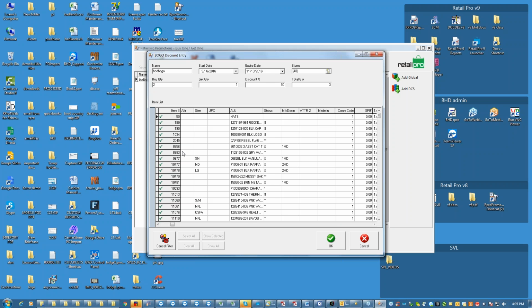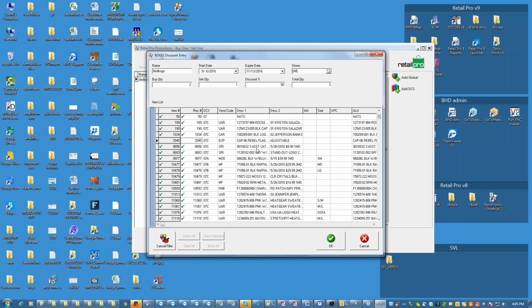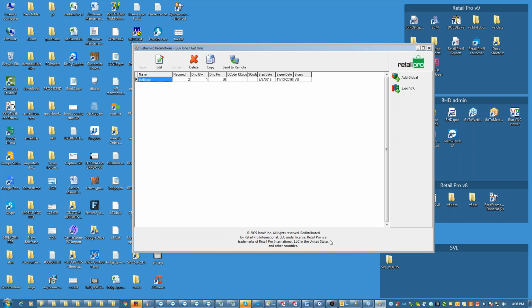So if I left this the way it is, and it was between 9/6/2016 and 11/13/2016, it would evaluate, and every time it would see 2 of these, you would get probably the lesser one for 50% off. I see there's not a choice here in the setup for V8 to apply it to the lowest or the highest. All right, so that's BOGOs in V8.